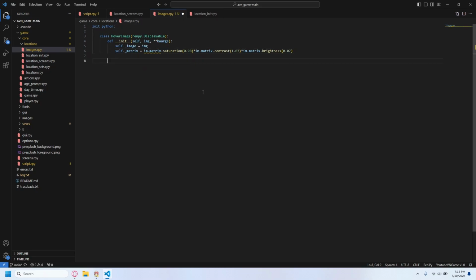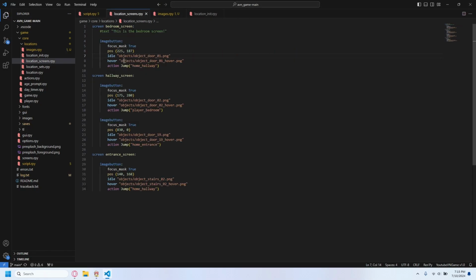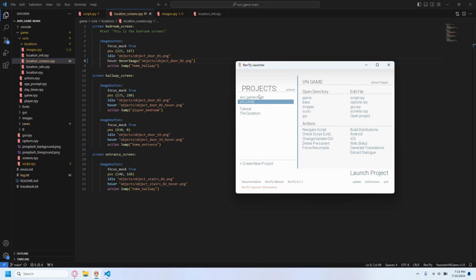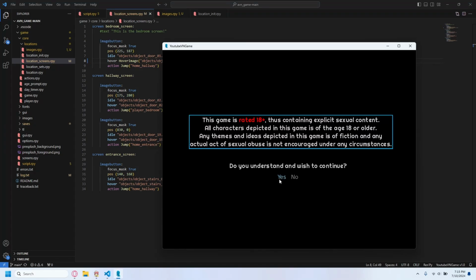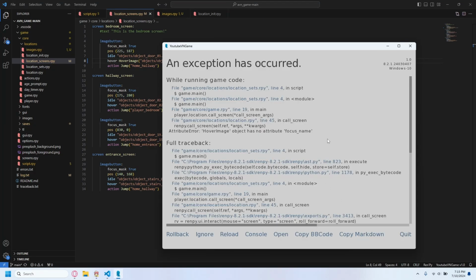Next, once all of this is calculated, we need to have a render, because if we run the game right now, it's going to need a render. But I can just show you, actually. So let's do hover image, the class that we just created. Put it in here, and then we can go ahead and just remove that. Okay, if we go ahead and run our game, cool. Hover image has no focus name. Uh-oh.